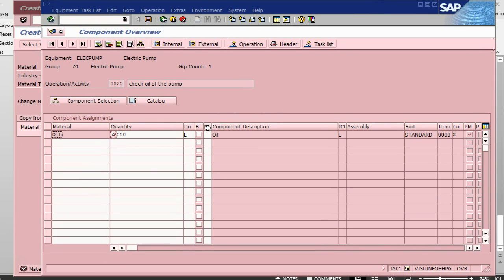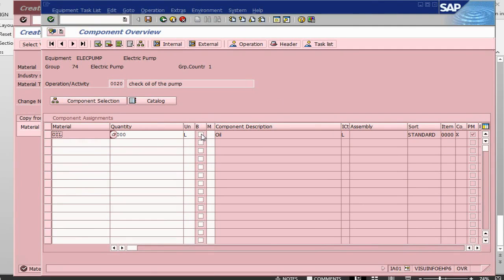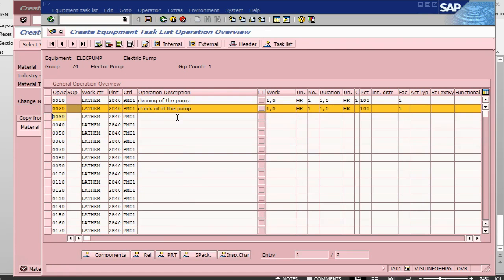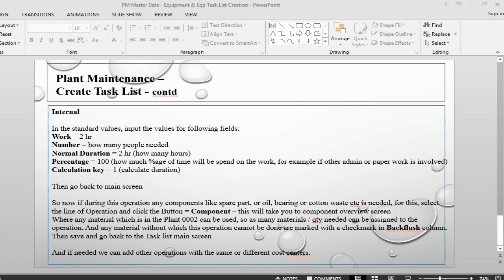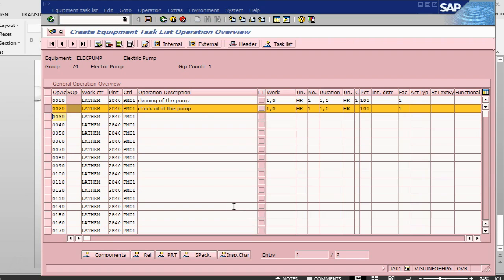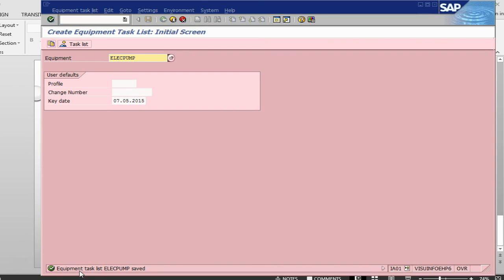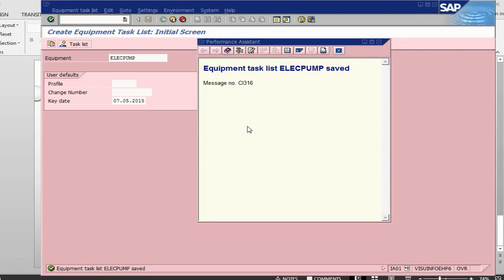If it is a required material, then I need to click the backflush indicator. Whenever I click this backflush indicator, whenever I'm going to use it, it's going to ask me for this material. So that's about it. Let me go back and see if I'm missing anything. We're not missing anything, so we have put everything there. Let's save it. Once I've saved, my task list has been saved. So that's about it for equipment and equipment task list creation.